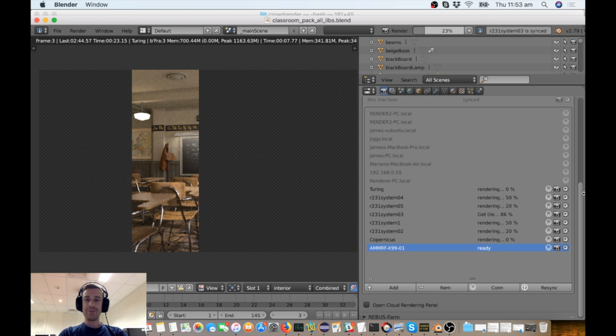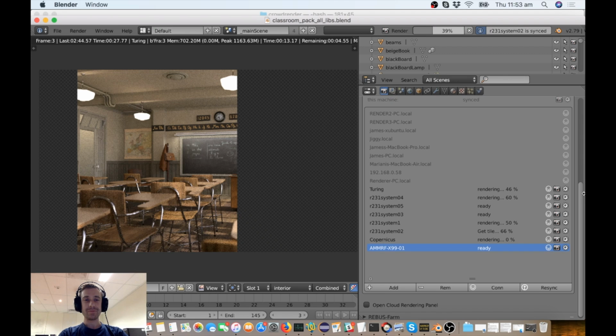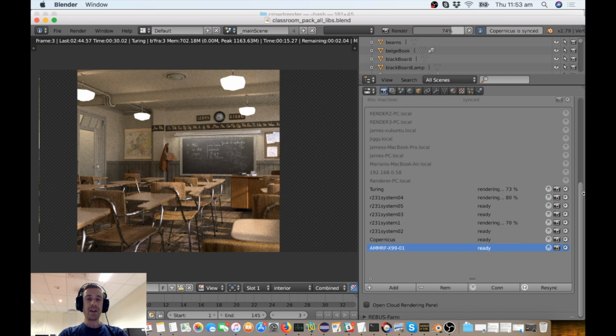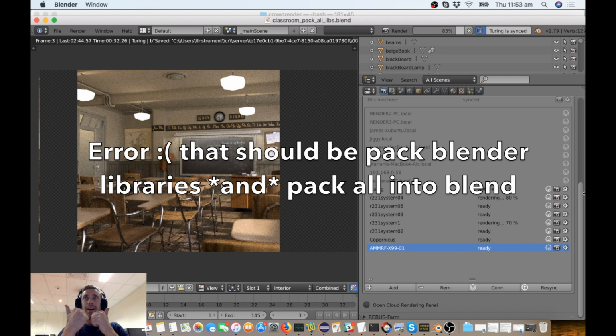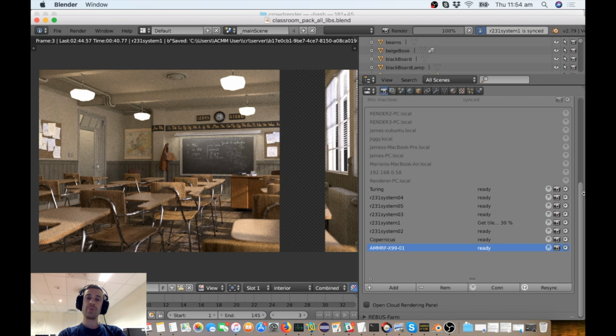And there, look, we've got furniture. Oh my gosh, it looks much better. So there you go, pack all into blend works. Yay! Sorry. Pack all into blend in conjunction with pack libraries.